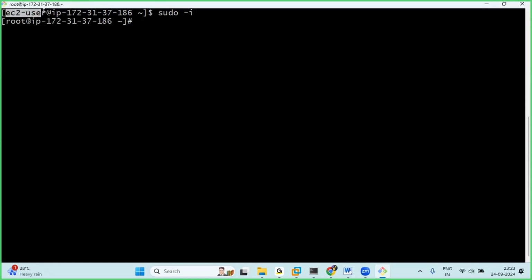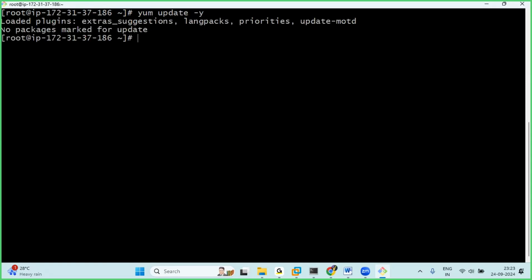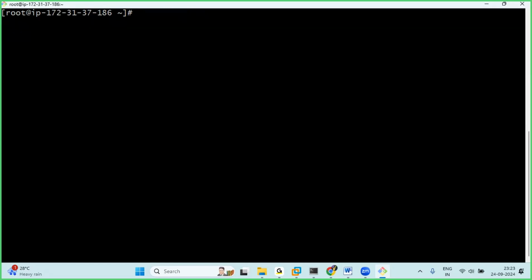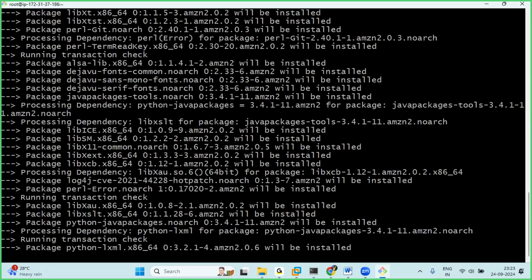Now clear the screen and apply yum update -y. If any updates are there, it will update. No more updates, no changes are there. Now we are going to install: yum install git fontconfig java-17 -y. See guys, just wait.